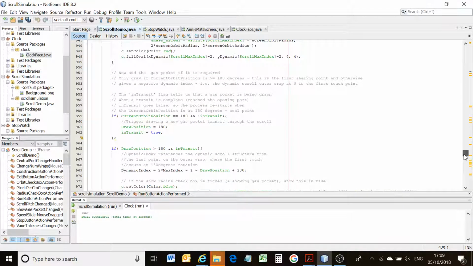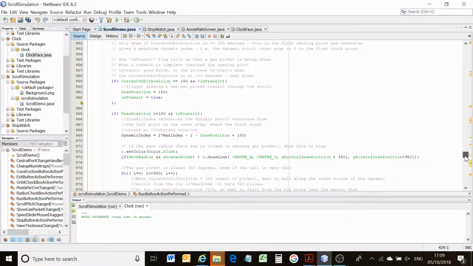This bit is complicated, and I don't think I have enough time here to properly explain it. So you either follow this or you don't. This is why we have to do this in a more complex way. So we're working out if we're at the beginning of a transit of a gas pocket. This is saying if we're exactly 180 degrees and it's not already in transit, then we start drawing a new gas pocket transit. So we work our way through.